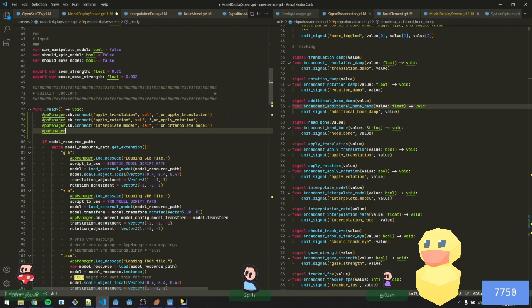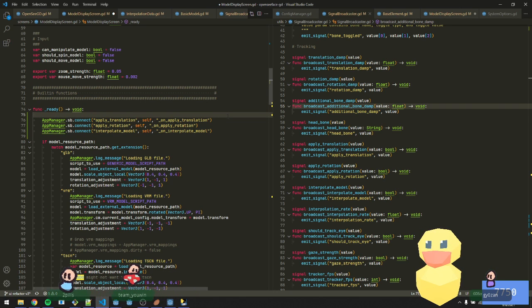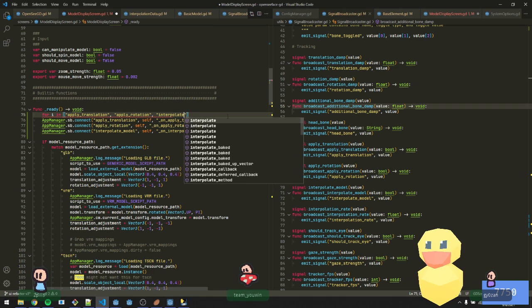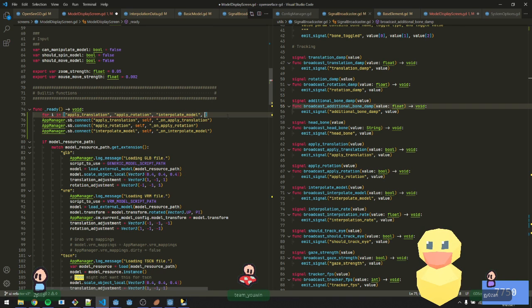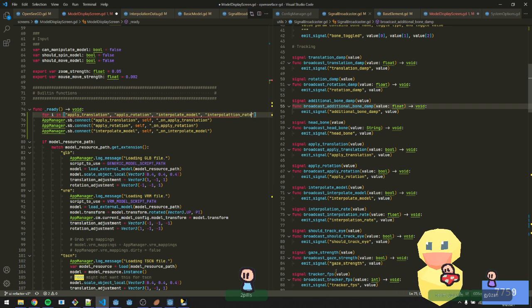Oh yeah, you know what? You know what I could do is to do this programmatically. It's kind of weird, for sure. But for i in these things, so apply translation. Because Godot is very heavily string driven, that's the term. So interpolate model. Let's see, apply rotation, interpolate model, interpolation rate. That's not how you spell it. Interpolation rate.